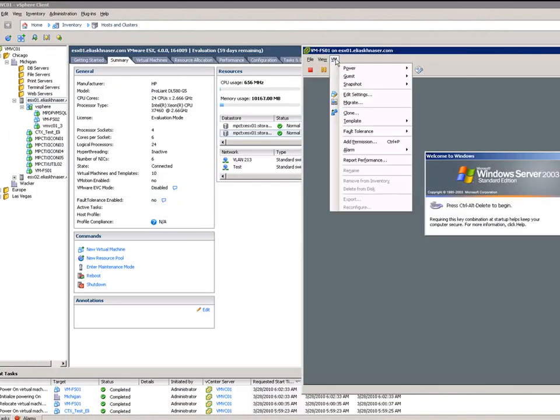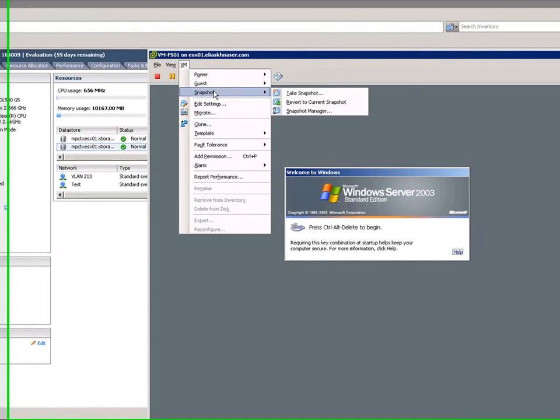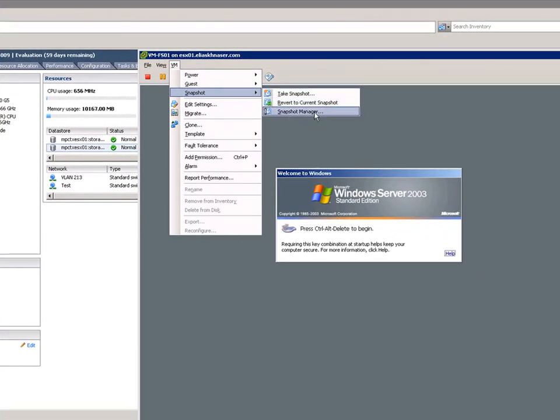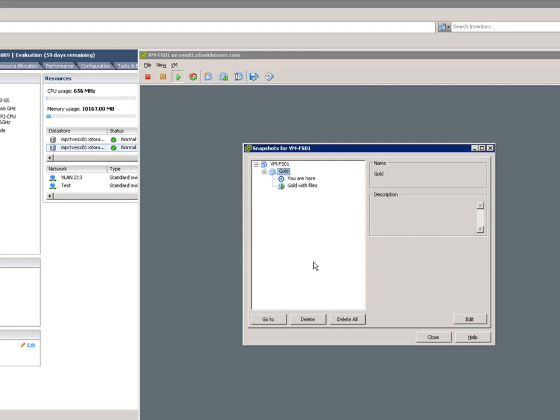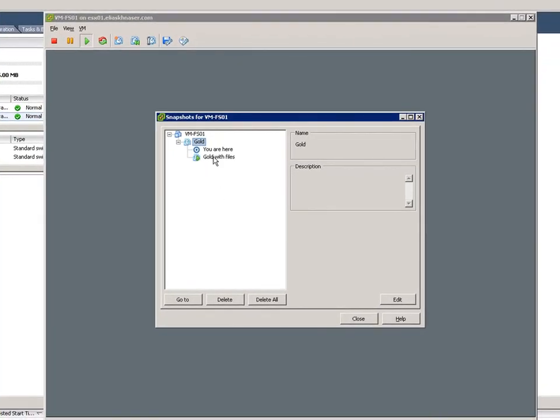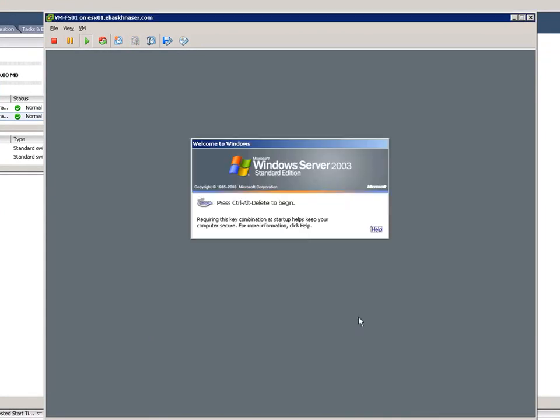So if I click on VM here and drag down to snapshot, you'll notice that in the snapshot manager, I have several snapshots. And if you're trying to do a storage vMotion while you have snapshots and the virtual machine is powered on, that's not supported. If you want to move it with snapshots, you have to power the virtual machine off. So what I'm going to do for the purposes of this example is delete these snapshots, and we're going to click on close.